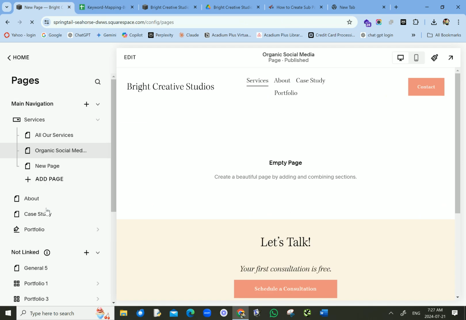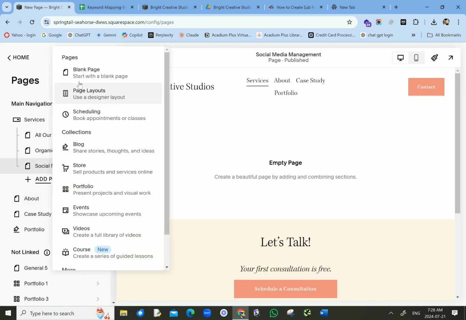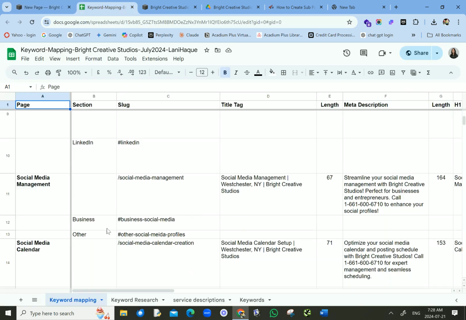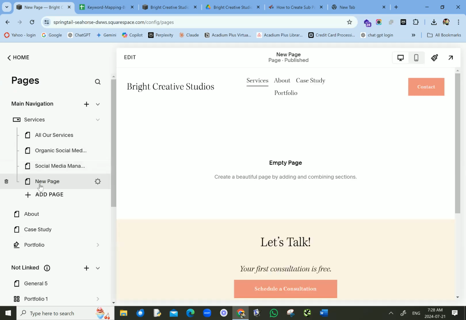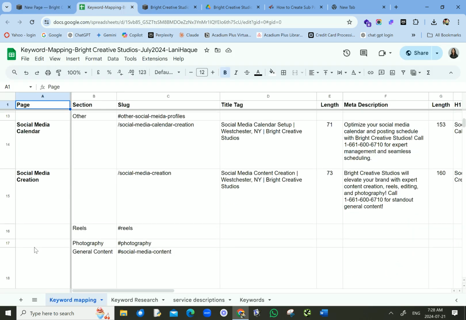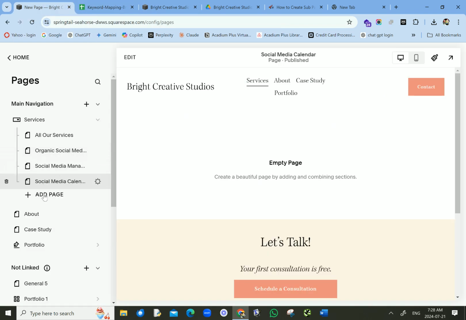All right, let's add another page, again a blank page. Let's add social media management. Okay, all right. Let's add another page, blank page, and we'll call it social media calendar. Great. And let's add another, social media creation. That's a nice one.